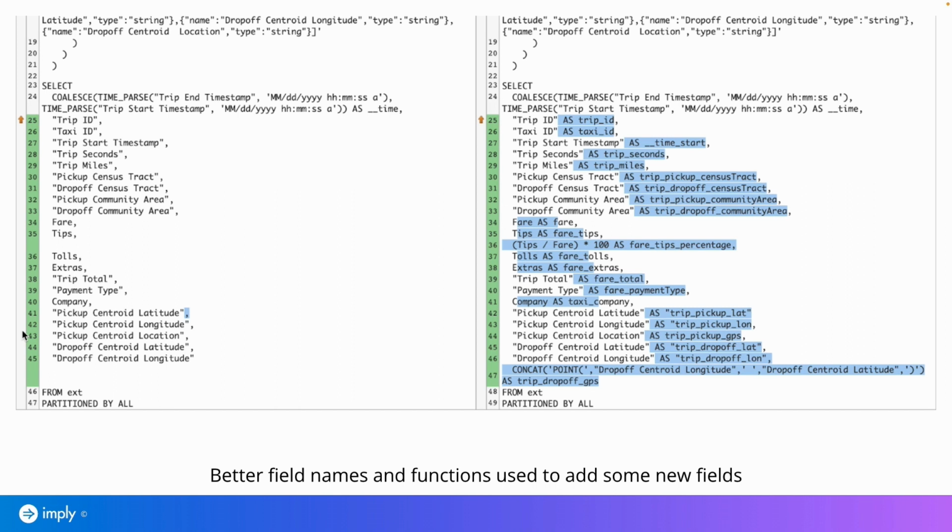So here's a little diff that shows how I've applied this principle. On the left-hand side, there's some SQL that Druid's console generated when I just pulled the Chicago Taxi dataset in using the wizard. On the right-hand side, with the principle applied, you can see I've got some AS statements to give more consistent field names without spaces in them.